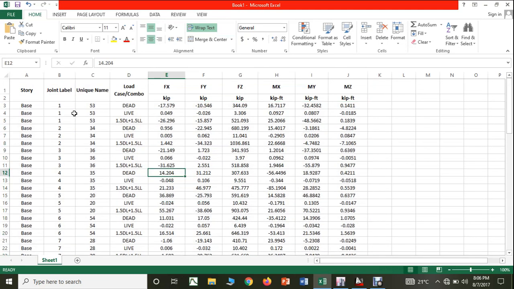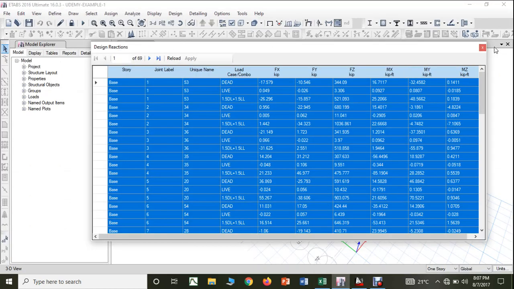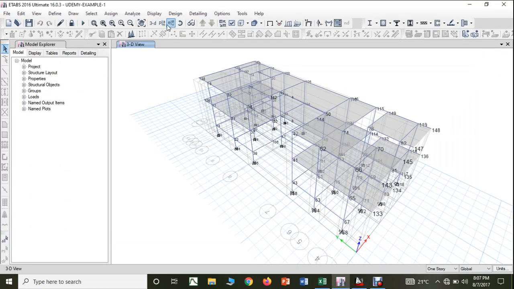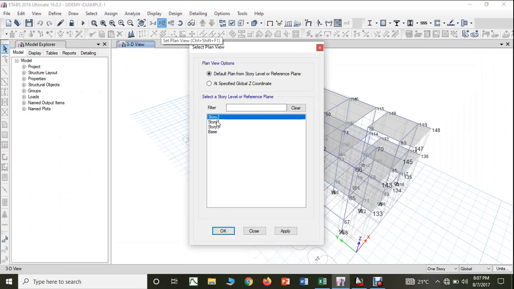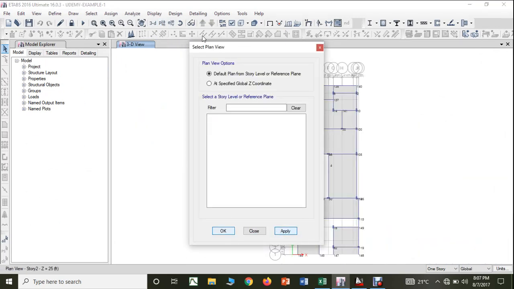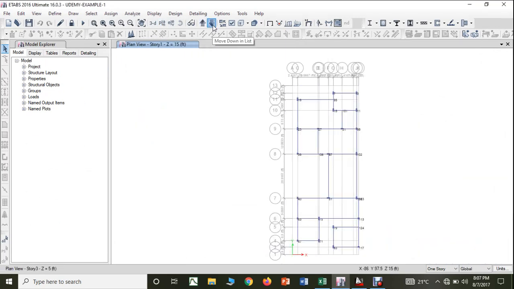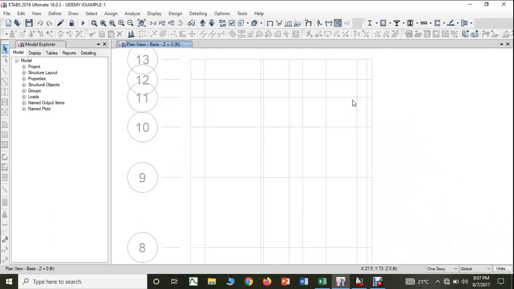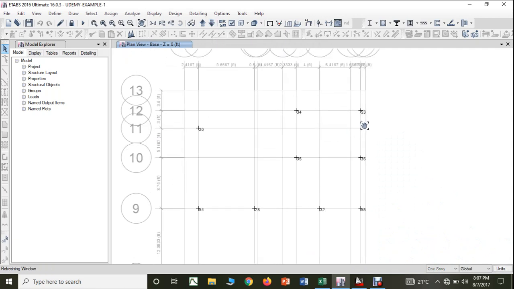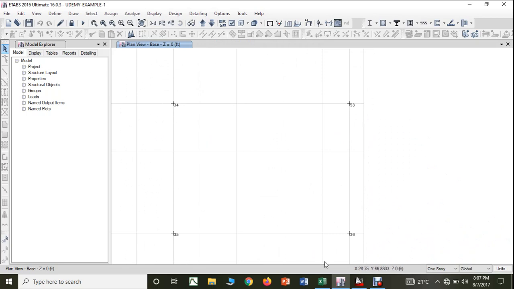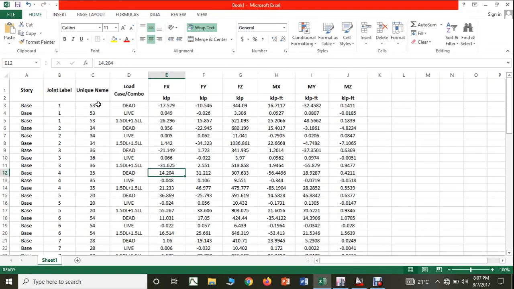Let us take my unique name 53. We can check here that unique name 53 represents this column. I will go to the plan now. We can see this is 53. So for 53 you can see dead load, live load, 1.5 dead, 1.5 live.